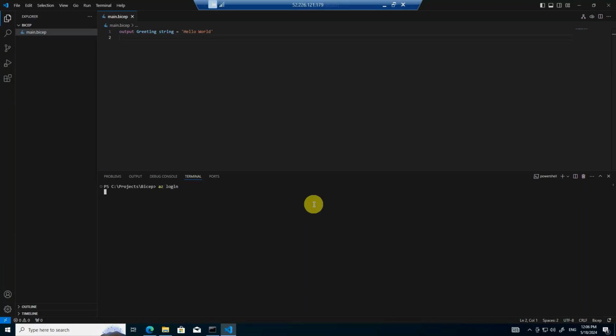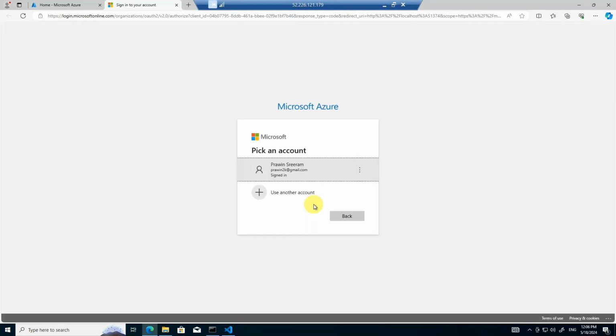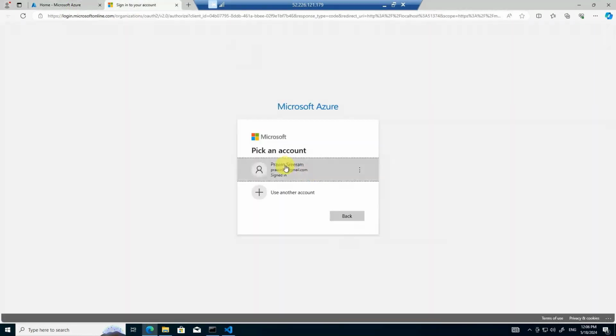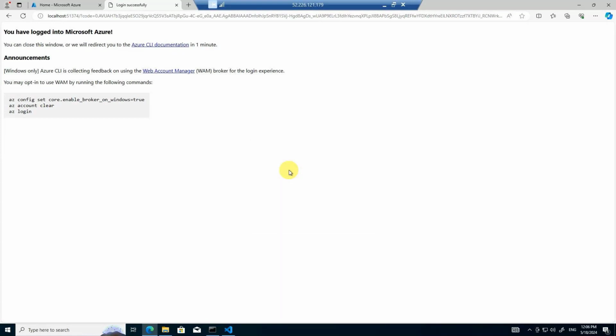Hit enter. It opens up a browser. Because I am already logged in in the same browser in the previous tab, it knows that you have logged in with this account. Do you want to proceed with the same account? Yes. Click on this, and it won't ask me for a password, and you see it went to localhost, and you have logged into Microsoft Azure now, and you can close this window.